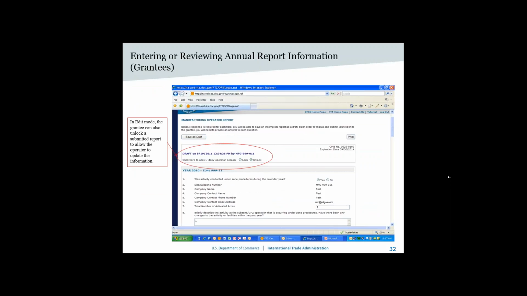And I want to point this out also, because one useful thing that will pop up for you as grantee when you click on the edit button in an operator's report, you have an option of unlocking that report. So if an operator has submitted their report to you, then you can go back in, click edit, open that report, and then unlock it. So you have the option of unlocking an operator's report. You can then save it as a draft, and the operator can log in later and make any changes that are needed. So that's good for you to know as grantee. That is how you would unlock an operator's report.